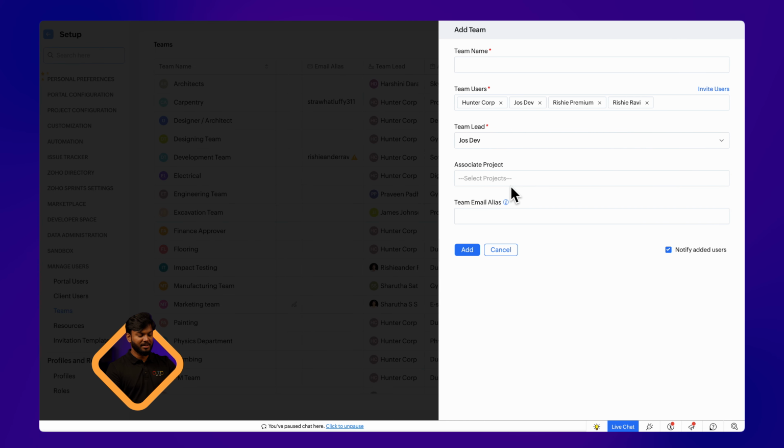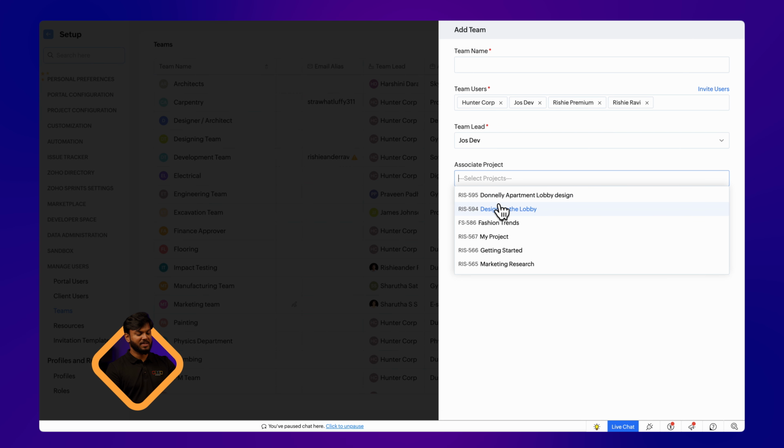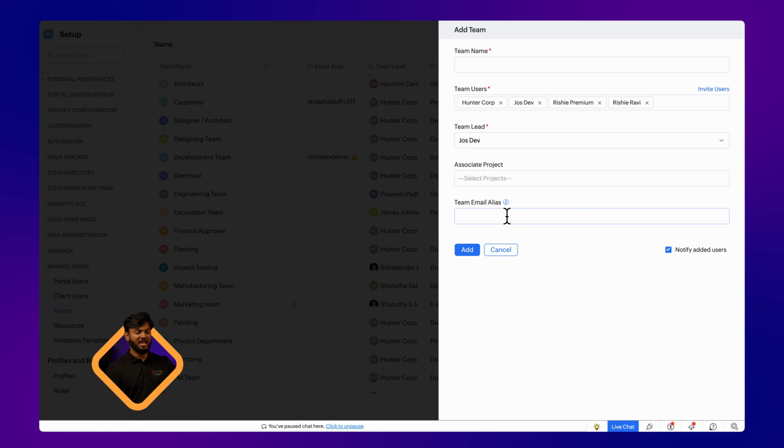Once you have done that, you can associate a team to a project. If you have already created projects, all your projects would be listed here and you can select multiple of them so that the team can be added to the project. The next is team email alias. You can set an email alias for the team so that any notification that is triggered to the team will be sent to the specific email address. Once you have configured all of these fields, you click on add and your team is created. So that is how to create a team within your projects portal.